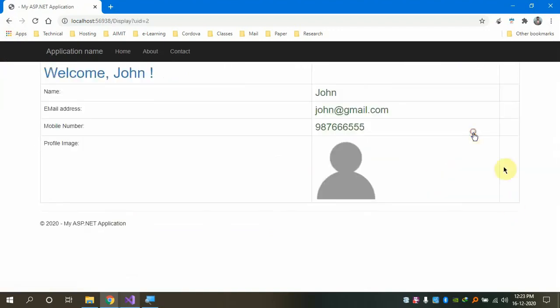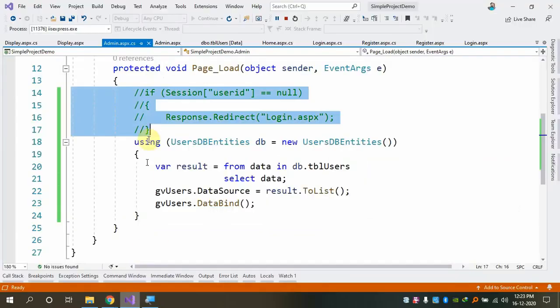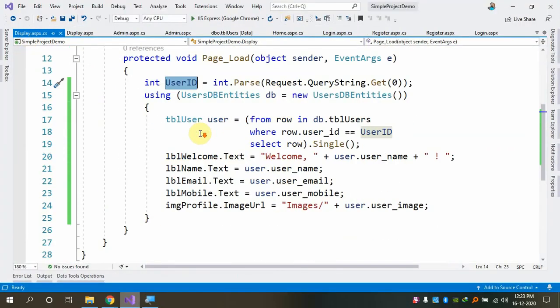Okay, so any user you select, I see only his information because I passed it using the URL. All right, I hope this is clear to you guys. Let me just show the code once again. Please do go through and let me know if you have any questions.